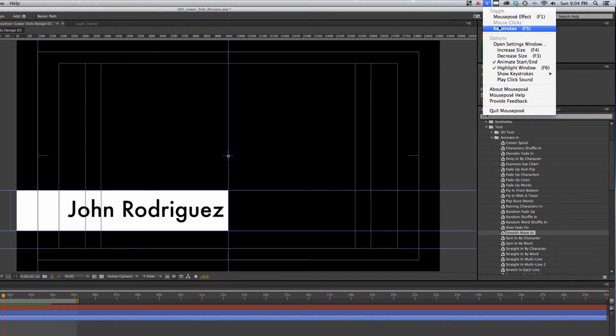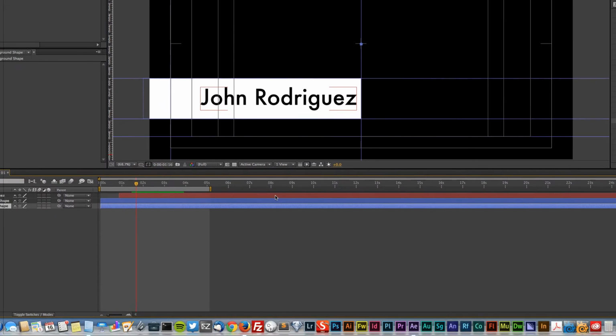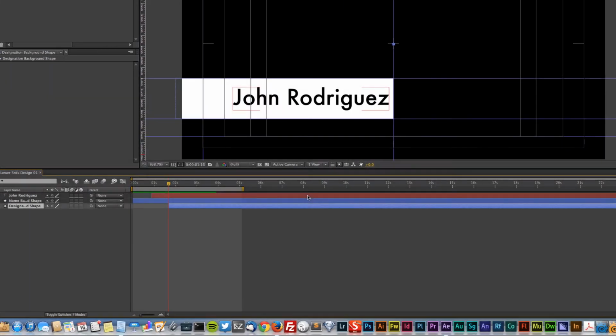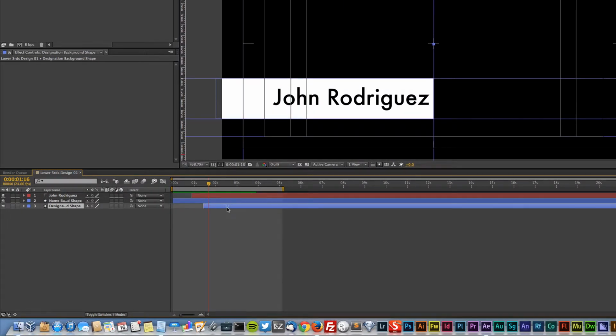Alright. And I'm going to turn on Mouse Posé here, keystrokes. Alt left bracket to trim it. I want to bring it in just a little bit. When I hit F5 and you see it off, I'm just turning Mouse Posé keystrokes off. So I'm trying to get it turned off and on.